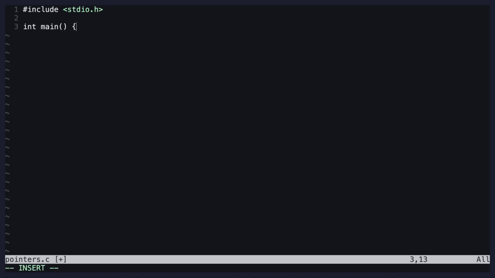`int *ptr` declares a pointer to an int. `&x` gives the address of x. Now ptr points to where x lives in memory. x is 42. That's the value.